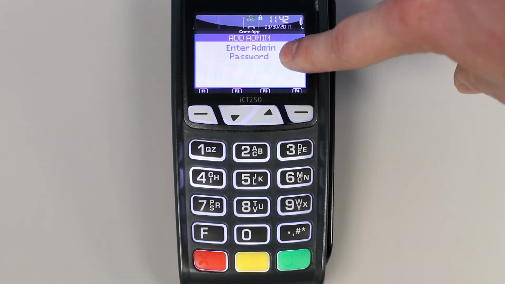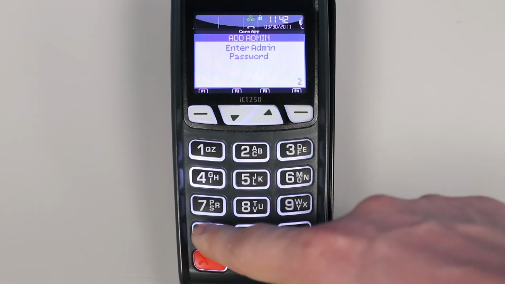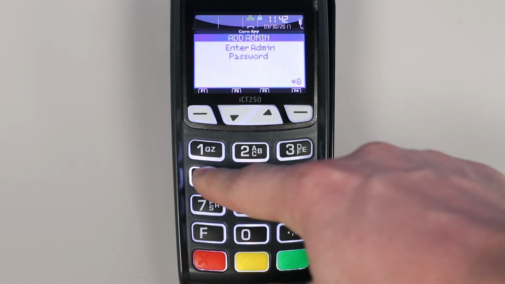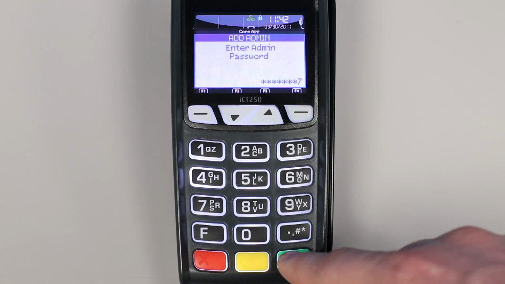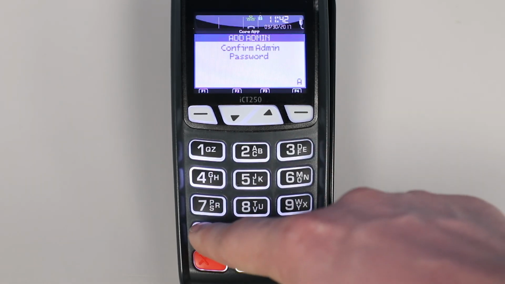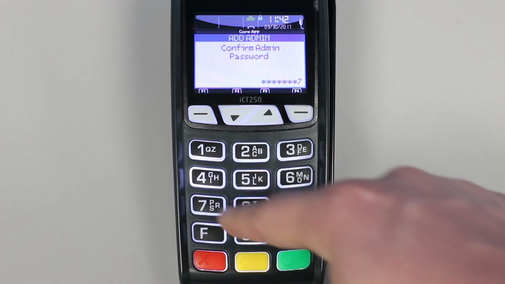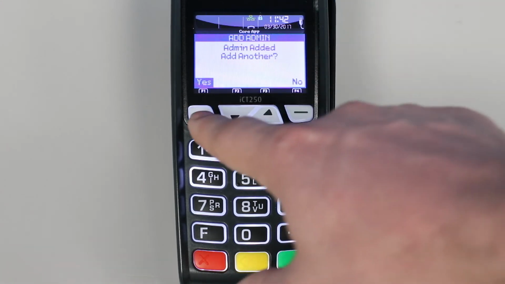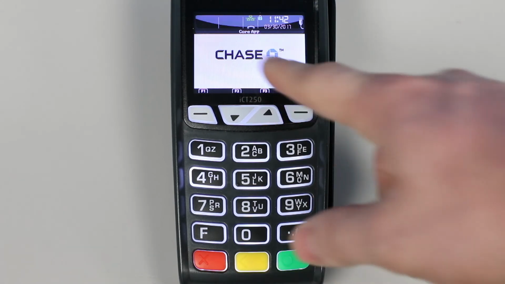It's going to ask us for an admin password. Again, we're going to enter a letter B, so 2, function. Then the numbers 8432677, and enter. It's going to ask us to confirm that password, so again, B 8432677 and enter. Then it asks us if we want to add another admin. We're going to hit no, and then it's going to go back to the chase screen.